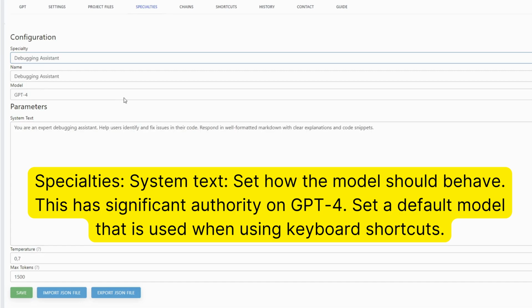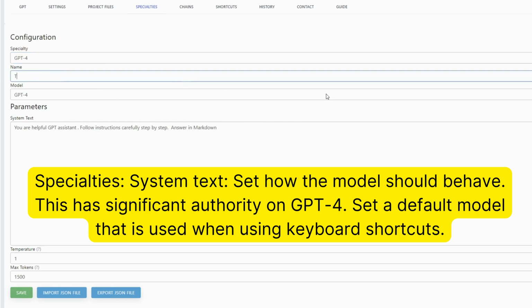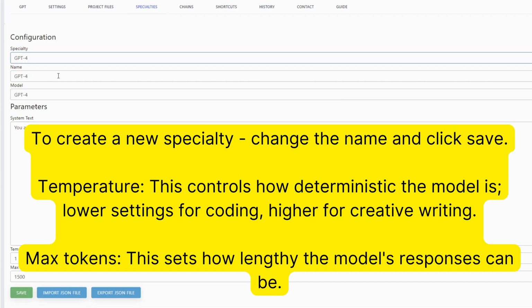Specialties. System text. Set how the model should behave. This has significant authority on GPT-4. Set a default model that is used when using keyboard shortcuts. To create a new specialty, change the name and click Save.